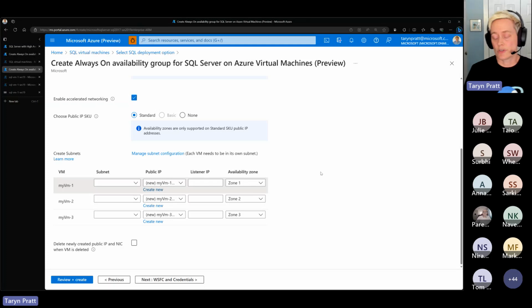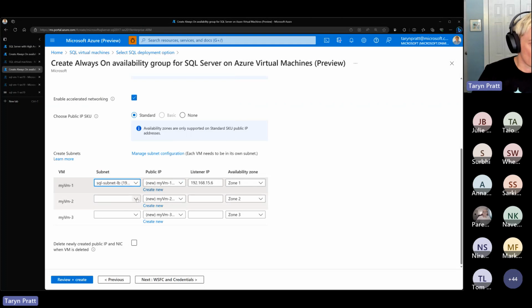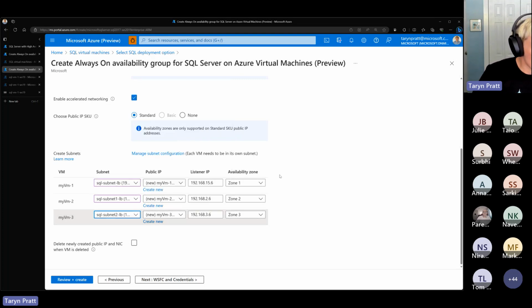If you don't have your subnets created, you can create your subnets directly from the experience. I already had mine in here, so I'm just going to select all of the subnets that I want. I'll pick this one, I'll pick this one because I need 3 since I now have 3 machines, and I'll pick that one.